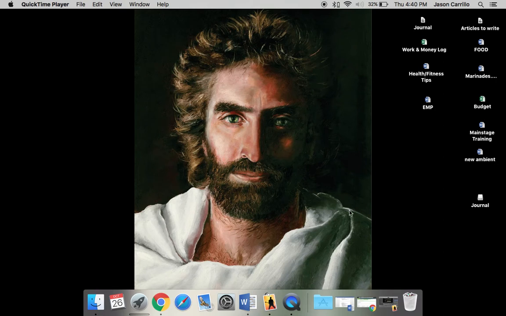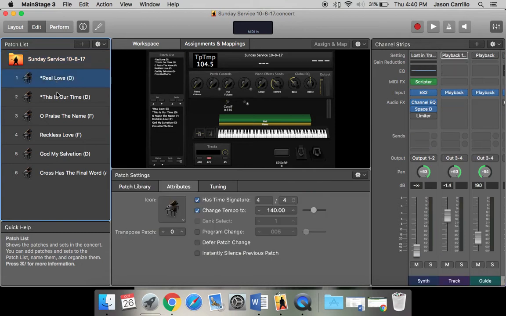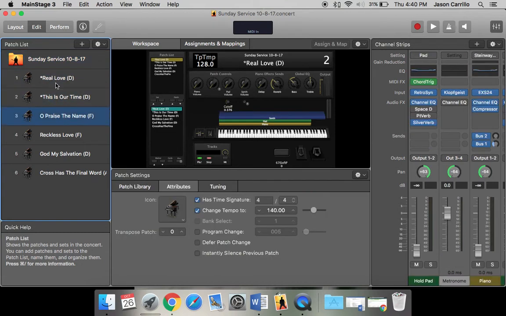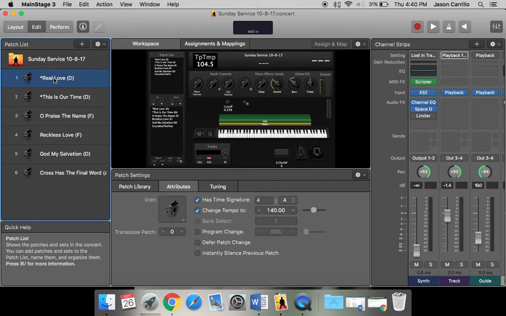Alright guys, I'm going to show you a few other important things. So far we have already covered how to assign and map sounds. We learned about the concert level and the patch level. So each one of these is like a file within this folder, and each of these files has its own specific settings.